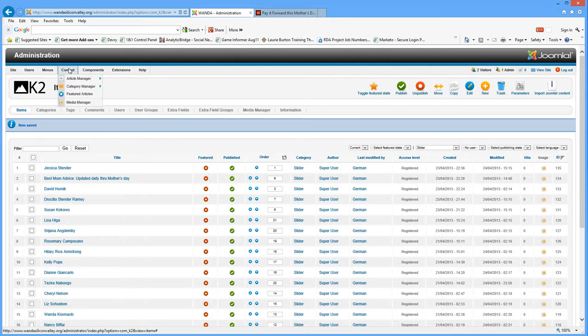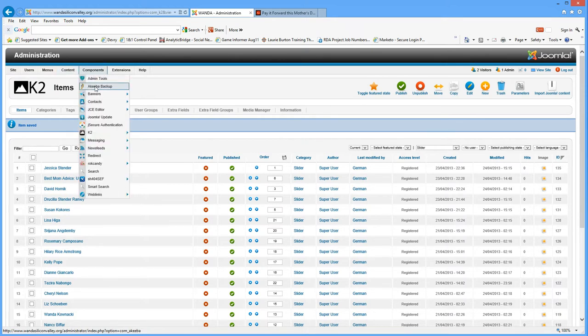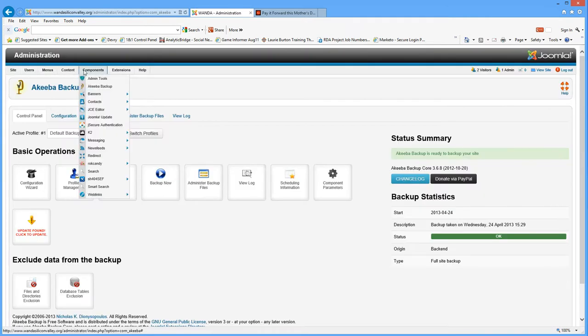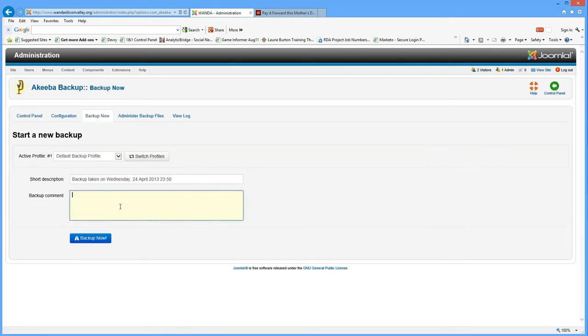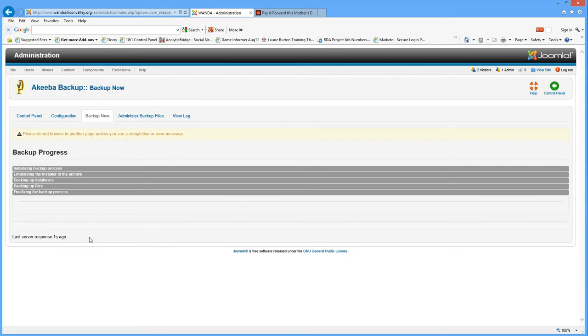Once you're completed with any updates in the system, you'll want to go ahead and hit your backup system, which is under components, and keep a backup. And it's all set up. You just want to hit backup now, type in what you changed, and then hit backup now. This is going to take quite a bit of time, so we won't be saving that.